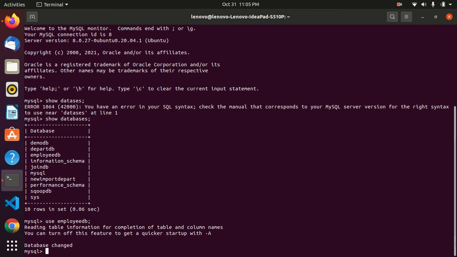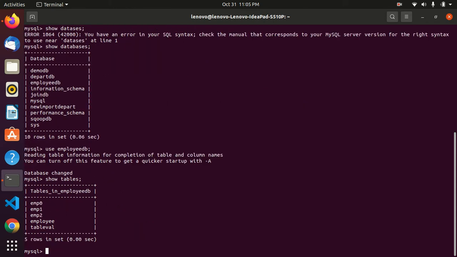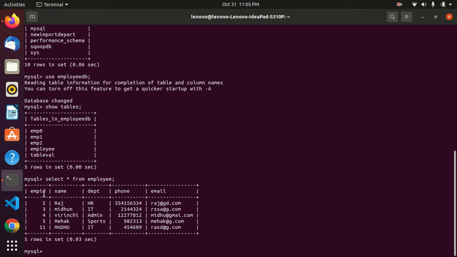So our employeeDB is there, and let's check what tables we have. Show tables, and we have so many tables. Let's take the employee table. We have data with employee ID, name, department, phone and email ID. Now let's transfer this data from the database on our local system to our Hadoop system.